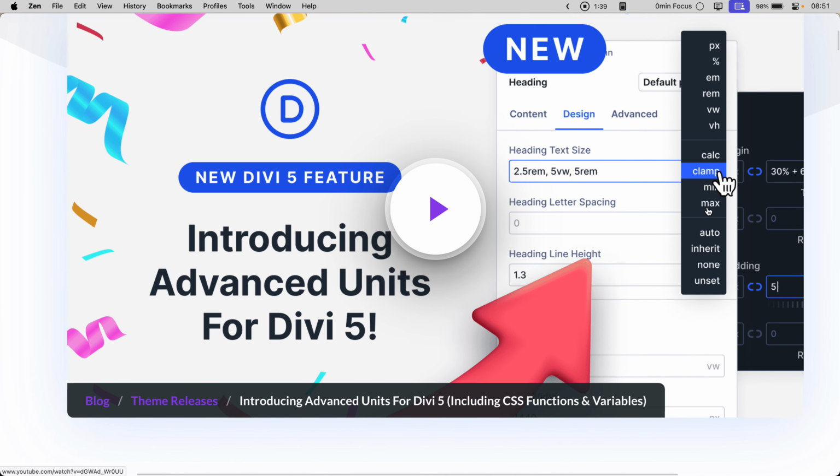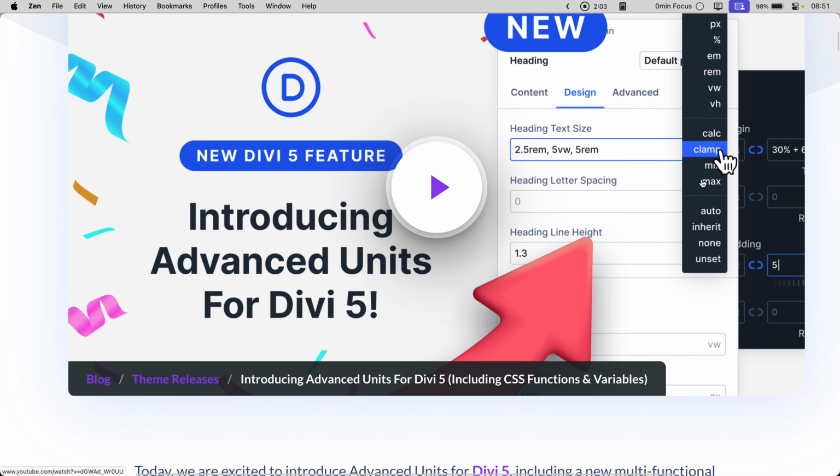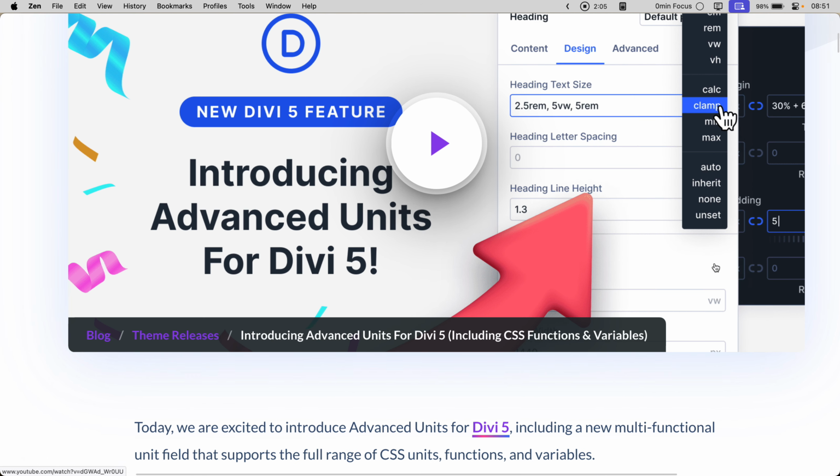And then we have the CSS functions here, which is like clamp. It allows you to control the scalability of text and, well, just anything in general, scalability across different devices without having to set, let's say, 20 pixels on desktop, 15 pixels on tablet, and 10 pixels on mobile. And then we'll go over the other ones as well.